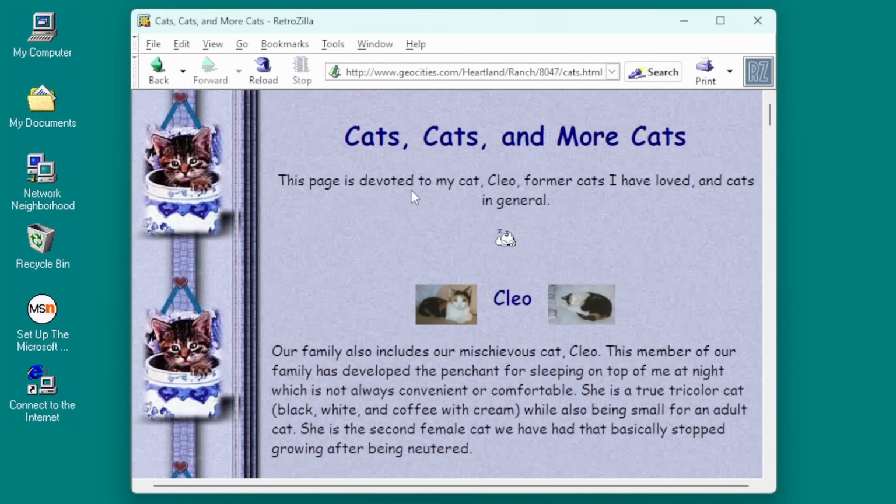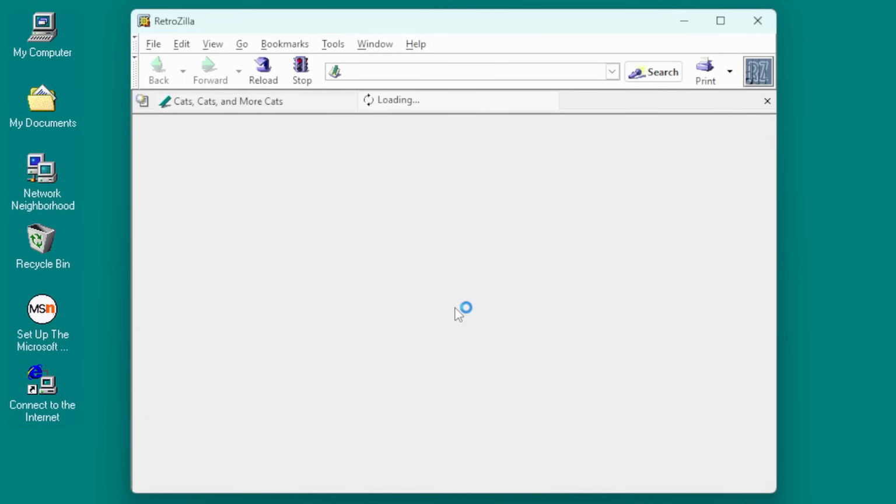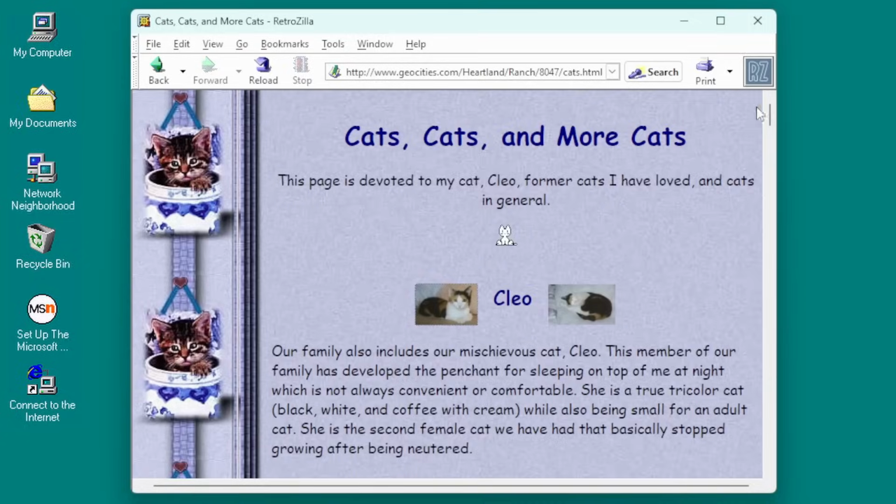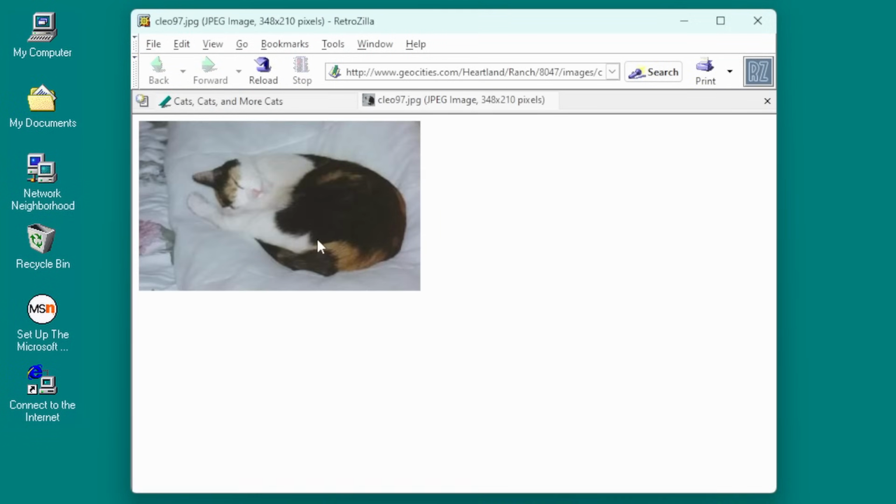This page is devoted to my cat, Cleo, former cats I have loved, and cats in general. Imagine building an entire website all about your cat. That's what these people did. Look at that adorable cat. And here's another, nice and sleepy.